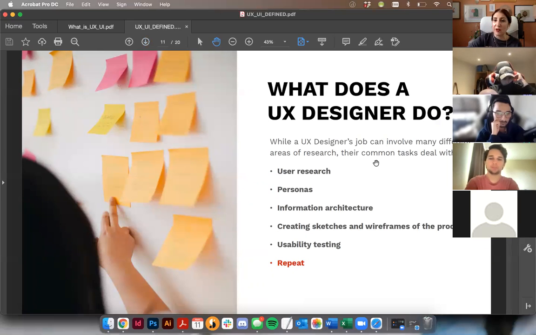So while a UX designer's job can involve many different areas of research, their common tasks deal with research, personas, like I said, that's one of our projects, information architecture, some kind of site mapping, creating sketches and wireframes of the products, and testing, and then repeat. I know it sounds annoying, but you create something and then someone says, I actually think I go to the top right more often. So you move it to top right and then you give it to them again. They're like, oh yeah, did I say top right? I actually think I mean top left. So that's why we repeat and redo all those steps all over again.